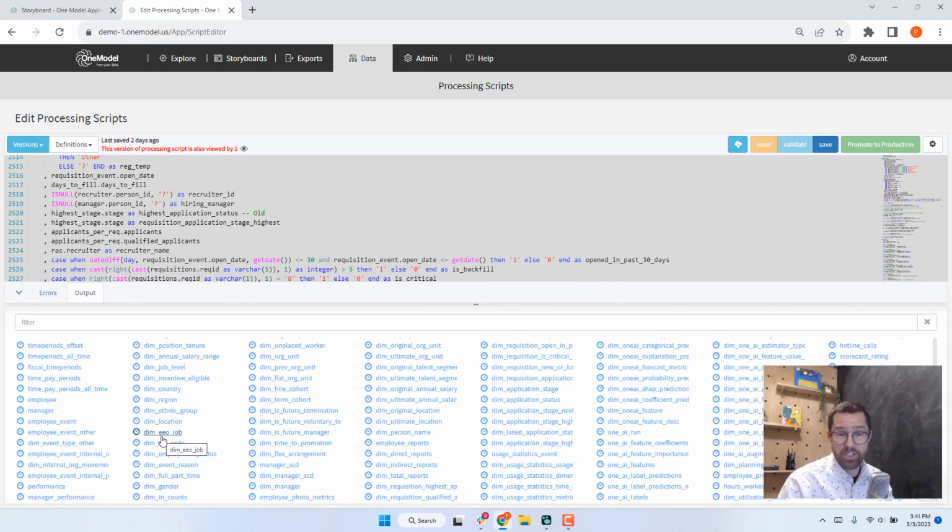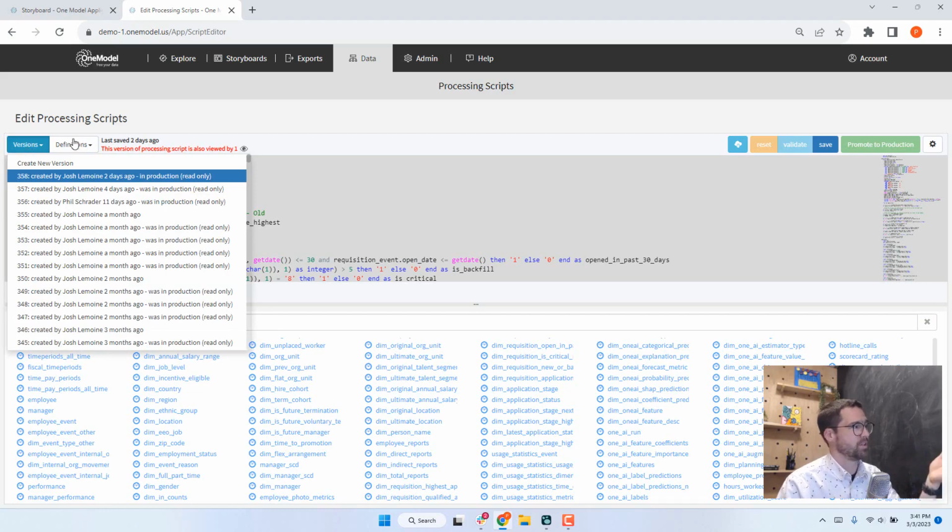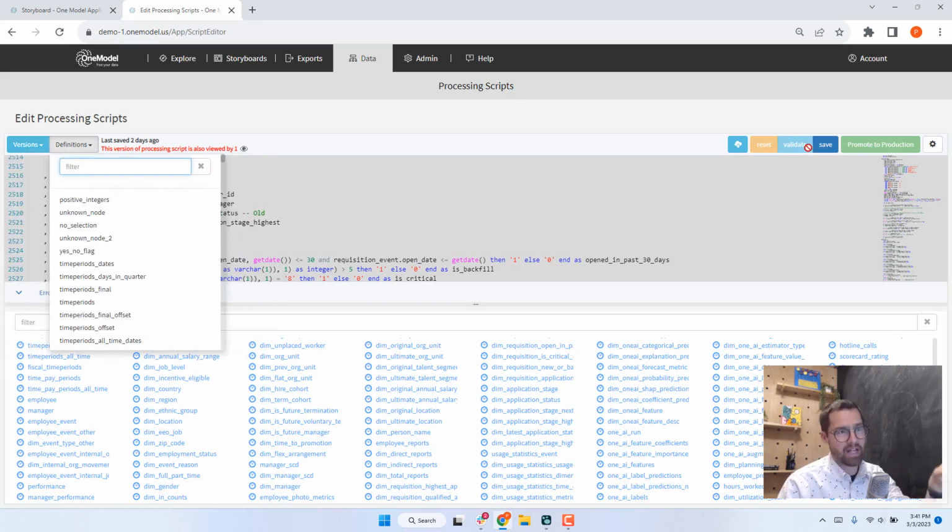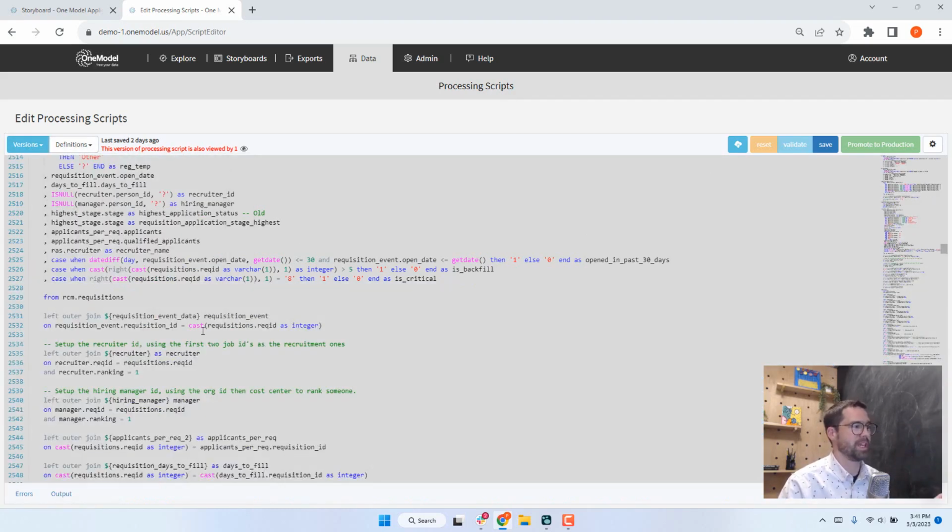You can even make your own changes to the data if you want to. There's version control. You can look at different definitions. There's validation on it. But most importantly, you can see what we're doing. You can trust what we're doing. You can even export these scripts and save a copy if you need one for audit purposes or something like that. So it's no mystery. We show you how everything comes together.